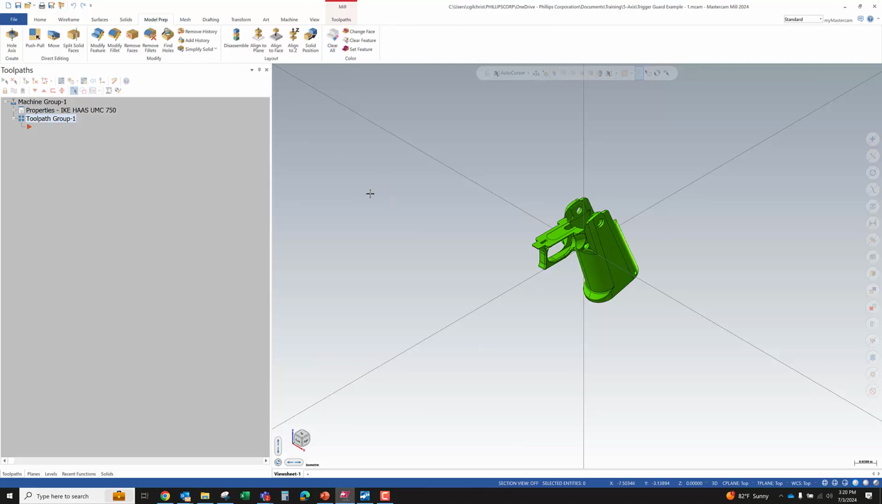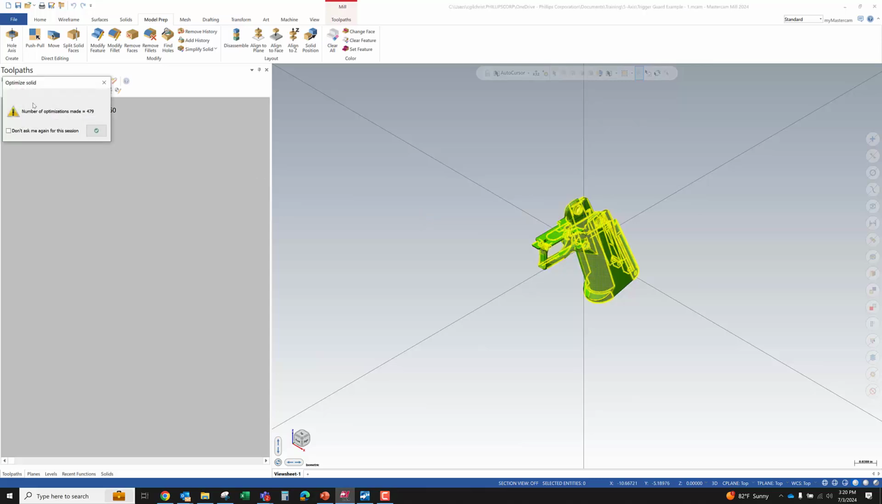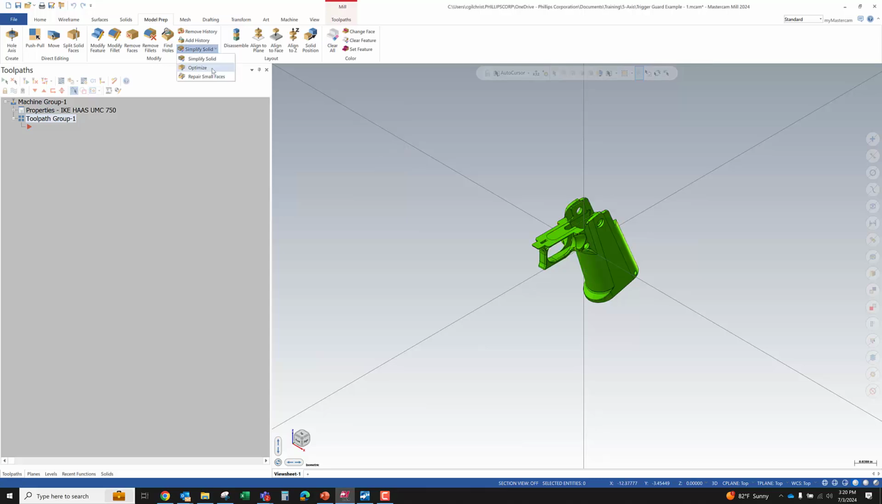I'm going to go into model prep. I'm going to go to optimize. So this automatically repairs imported solids, bodies, and individual faces by improving the accuracy of the edges and blends, etc. So I'm going to do optimize. Now it says, what do you want to do? I'm going to select the entire body. I was really thinking about this one. 479 changes. Sweet. Now, I'm going to do it again.